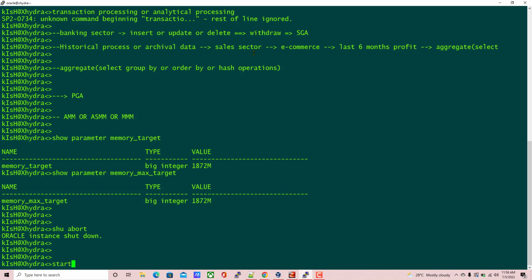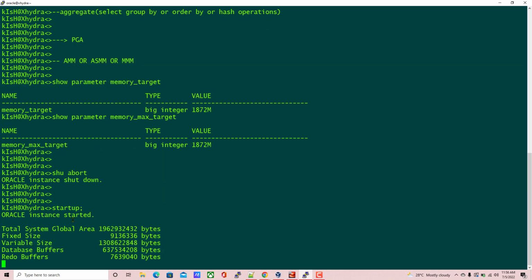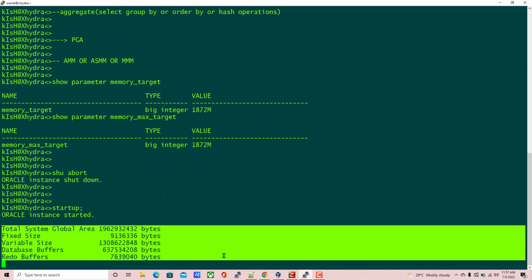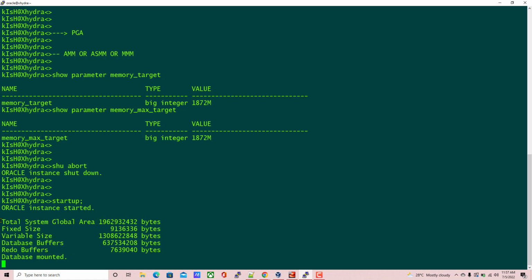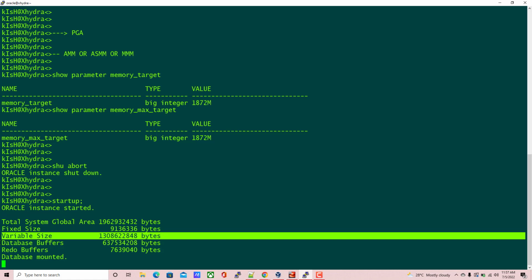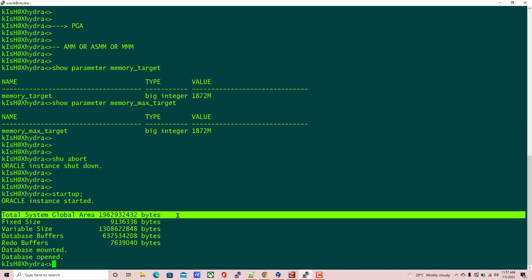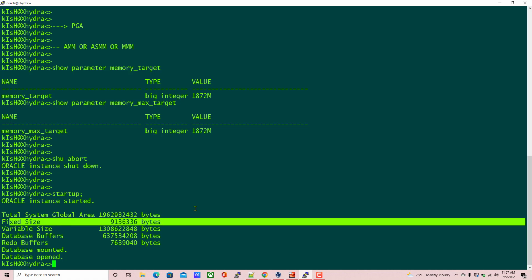So I wanted to show you something. If I say startup, you will be able to see some messages on your screen, right? So you can see total system global area, fixed size, variable size, database buffers, redo buffers. So this is the total SGA allocation, and this is the fixed size.